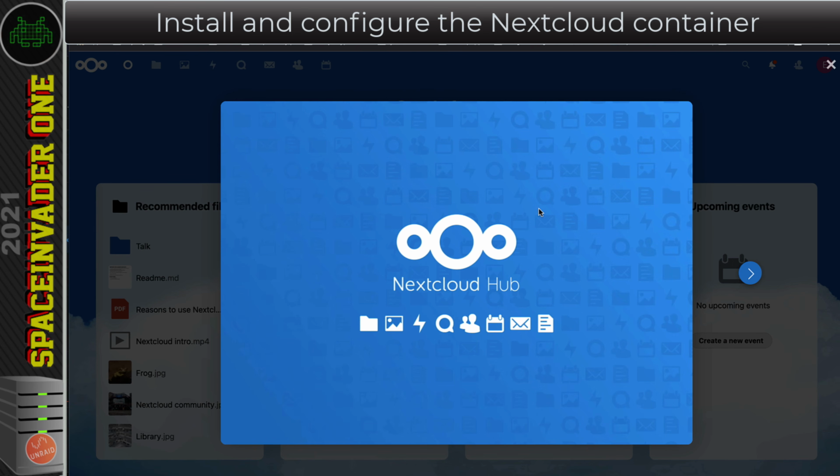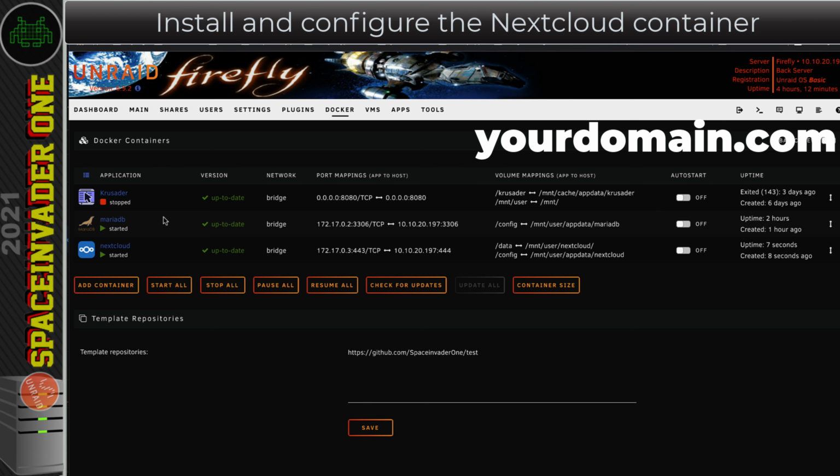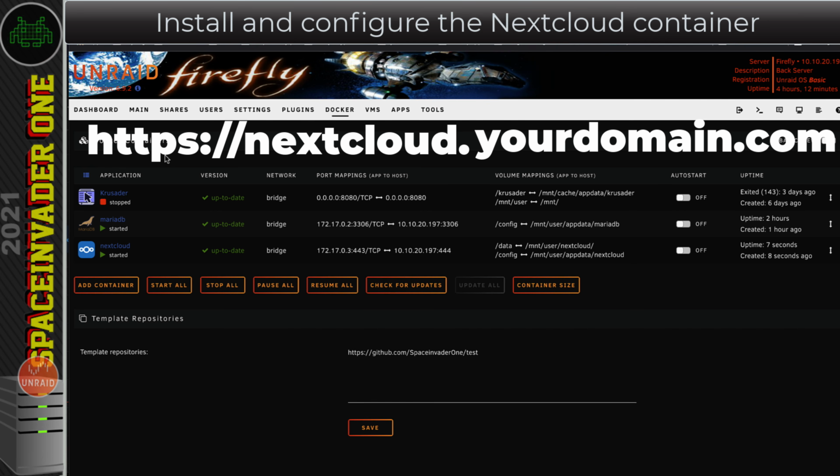Okay, so here we are. Nextcloud all set up and working. Now obviously at the moment this is only accessible on our local network, and that's no good. For a cloud service it needs to be accessible from anywhere in the world. So to do that, then we need a domain name and to create a subdomain off that.